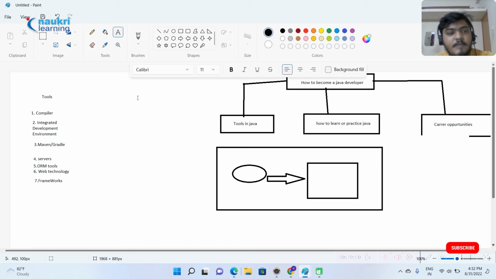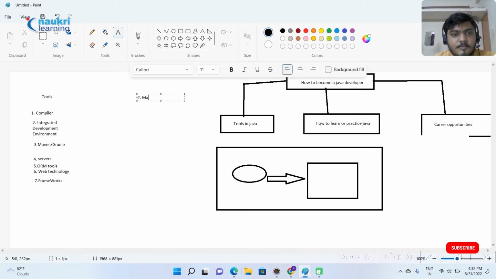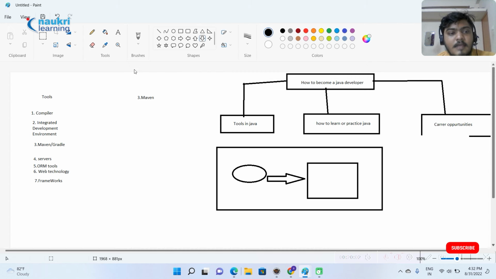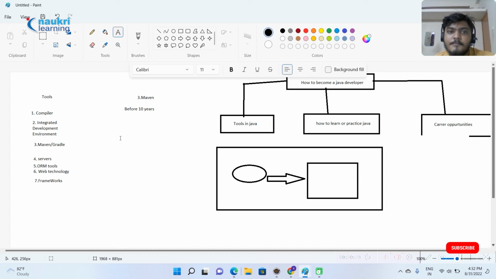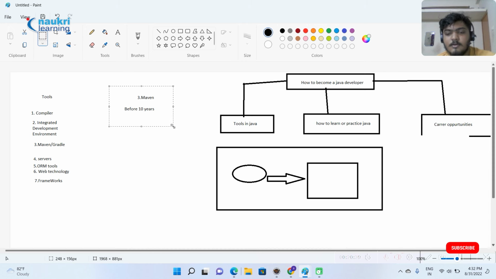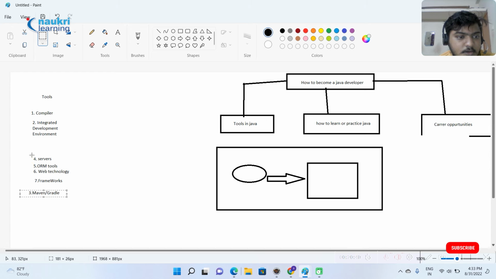Then coming back to another tool like Maven. Maven or Gradle, this is basically, before 10 years, if you want to use a server, if you want to have some web application which invokes some server, let me go to the servers first, then I will come back to Maven.